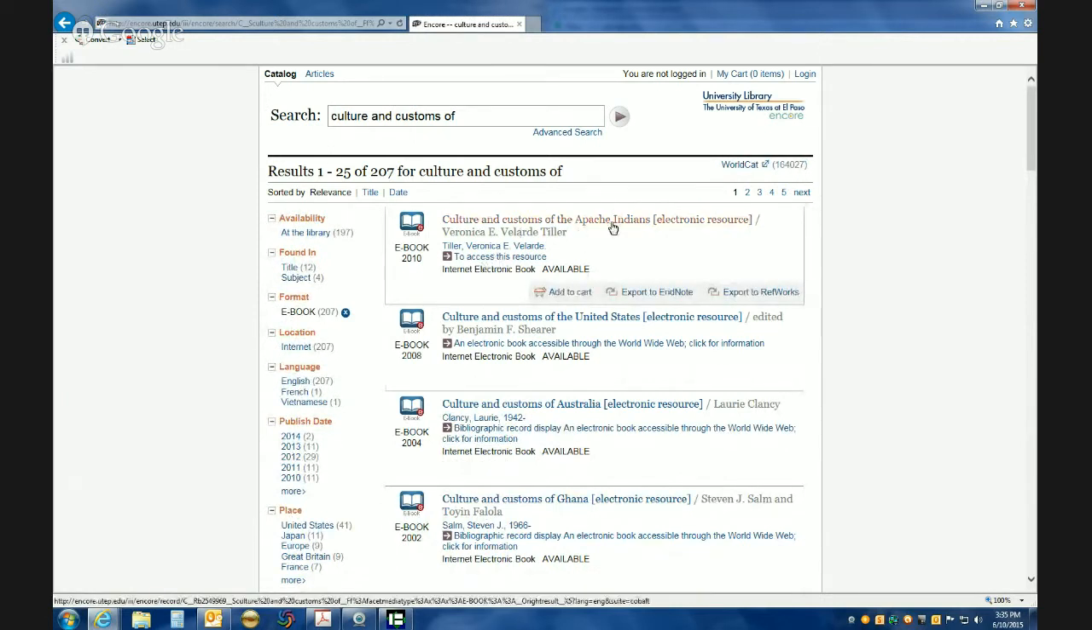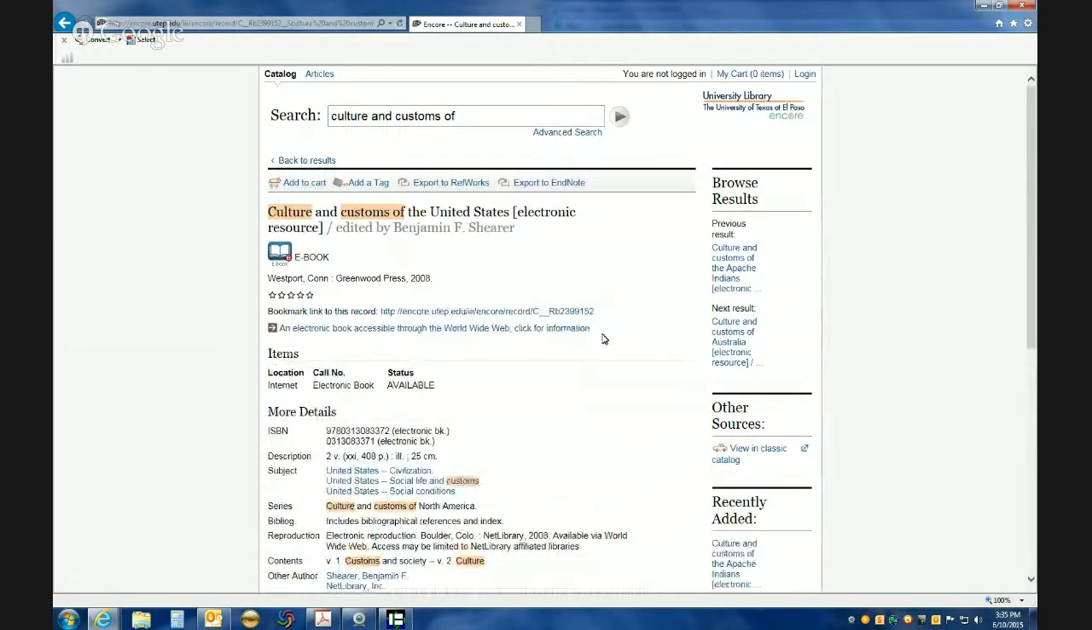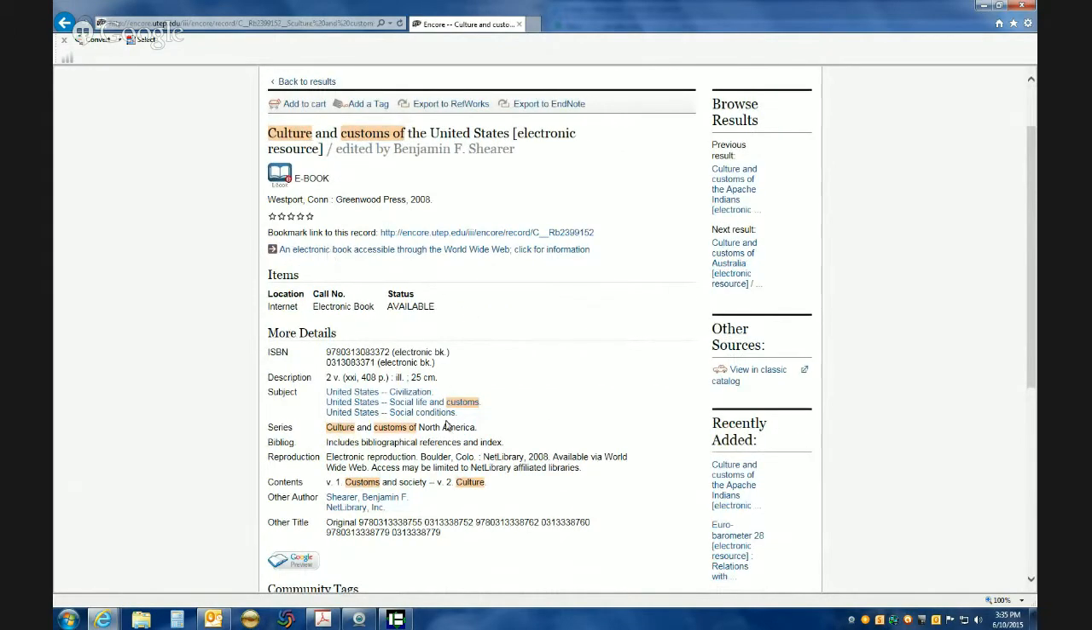Now, for example, if I wanted the culture and customs of the United States, if I click on the title, it'll open up, and here's the record. Title, who the editor is, or it could be the author. Here is what tells me that it's an electronic book. And here are the subject headings, and here's where we got the culture and customs of. In order to access this ebook, you must select the link here with this arrow showing. Once you click on it, a new window should open.